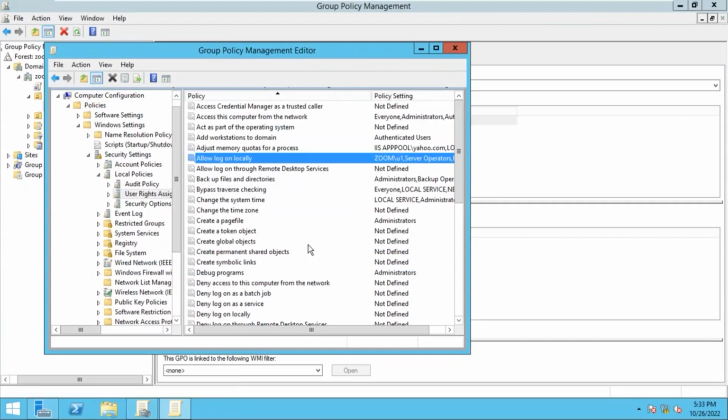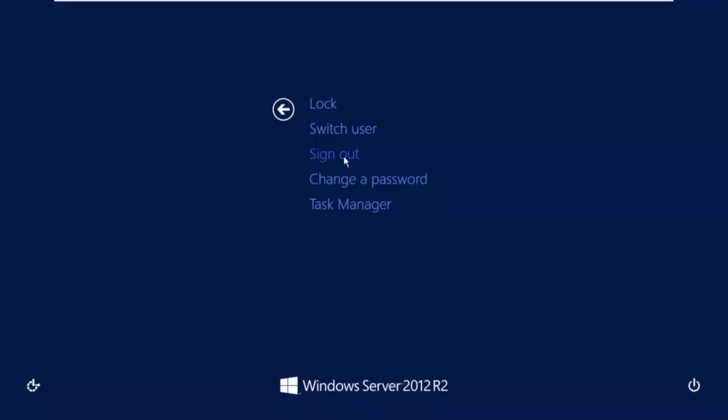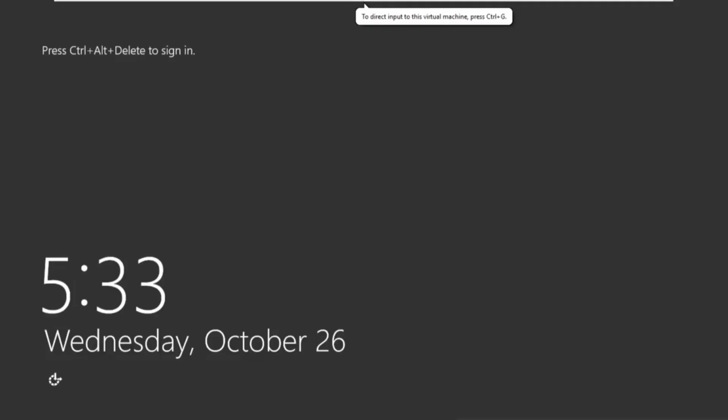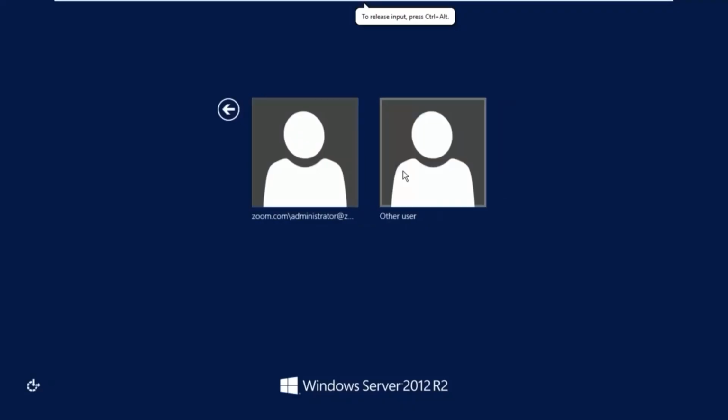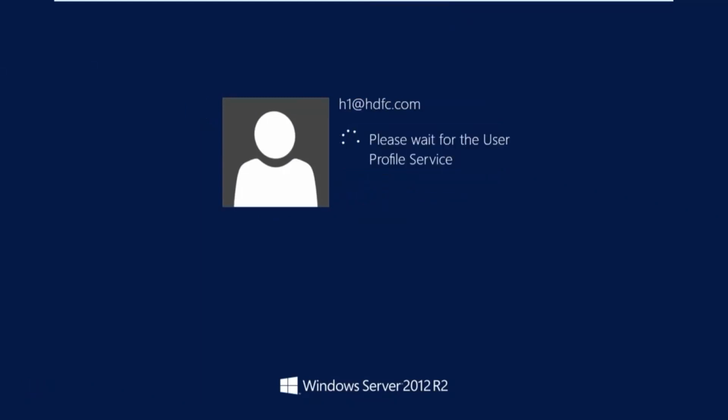Now you try to log in as H1. For that, first log out as administrator: sign out, Ctrl+Alt+Insert. Now sign in with H1. It is a different domain, a different forest, so write the full name H1@hdfc.com and the password. Now if everything is right, it will log in. See here, it has logged in.